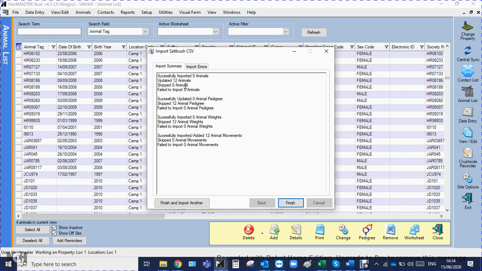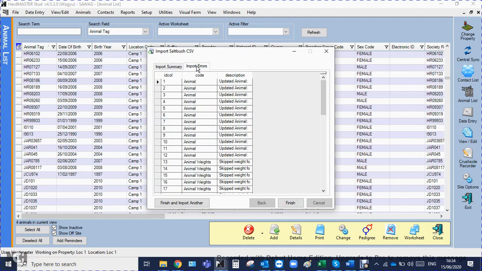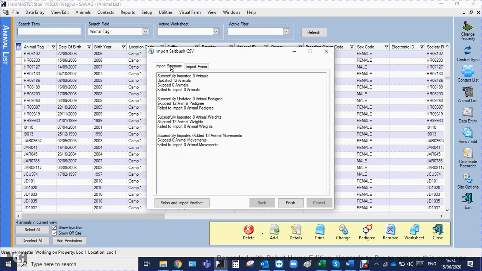If it says fail to import one weight or whatever the case may be, you click on import errors and just let the arrow hover to see what animals it is. So these ones are all updated. And then this one, it skipped a weight for an animal, probably because it didn't like the date. But now I'm going to say finish, and then we're just going to see if we can find those animals.